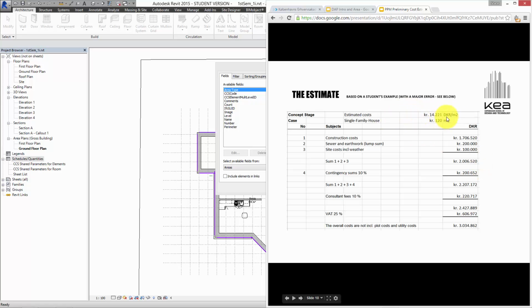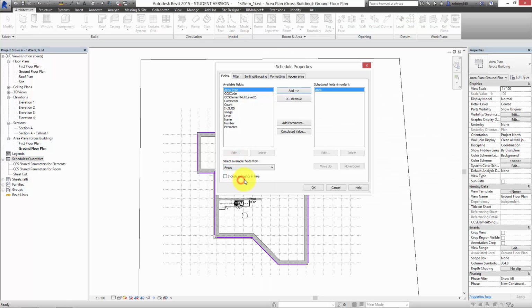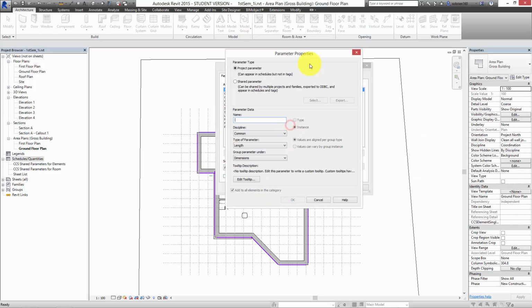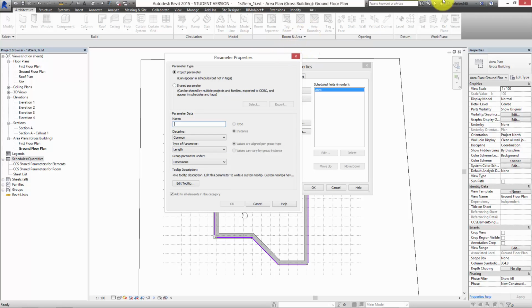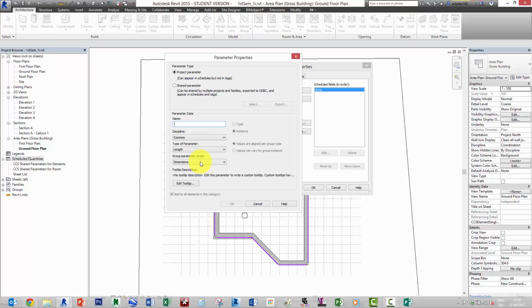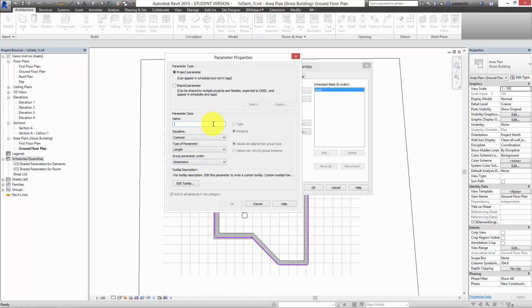We have the estimated cost per square meter. Revit will calculate this for us, the area of the house, and then we can put in all these elements as we go through it. So let's just do that. I'm going to add the parameters in here. So add a parameter, and let's just do it by square meter. So I'm going to call this one unit cost per square meter.